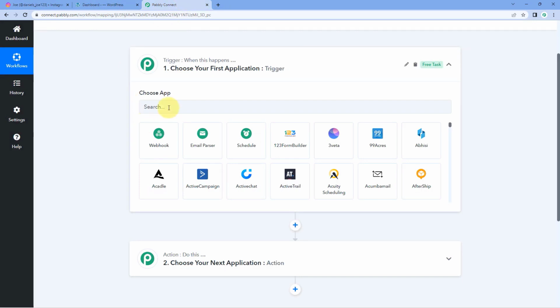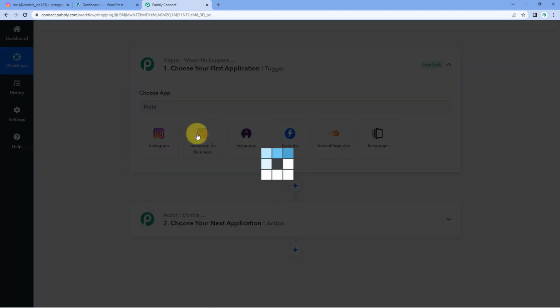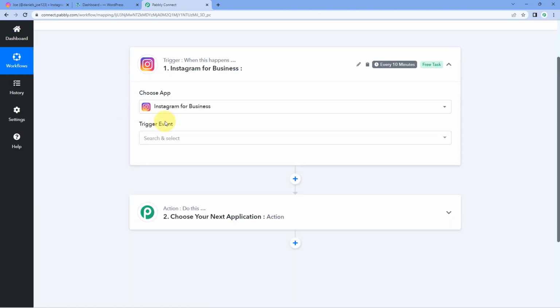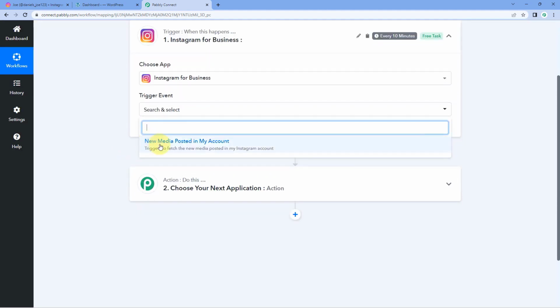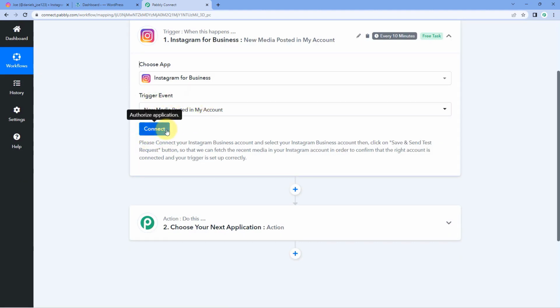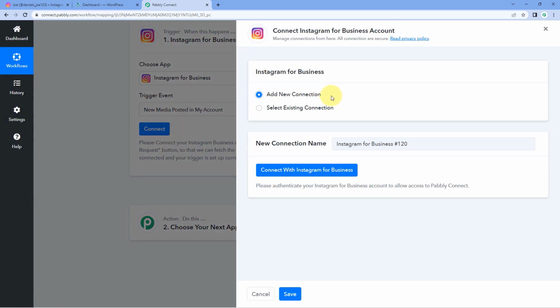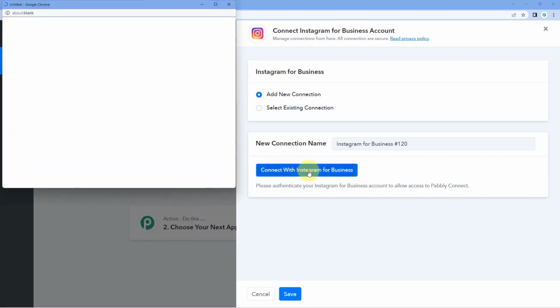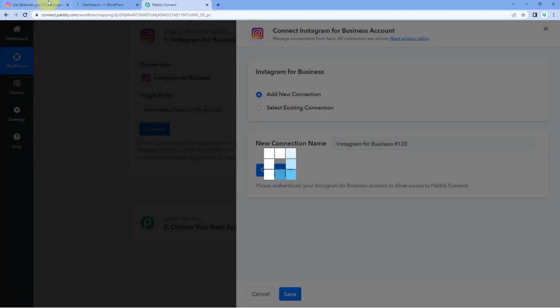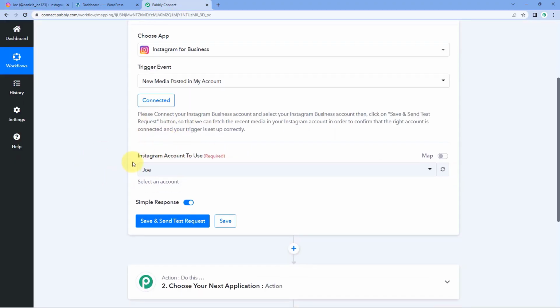So let's begin. Now here in the trigger window, in choose app, search for Instagram business post. Select Instagram for business. And then in trigger event from the drop down, select new media posted in my account as the trigger event. After selecting our trigger event, click on connect and select add new connection. Now here guys, we have to connect our Instagram for business account with Pabbly Connect. To make this connection, click on this connect with Instagram for business button. And guys, because I have already logged into my Instagram account in my browser, Pabbly Connect has detected the same account and made the connection.